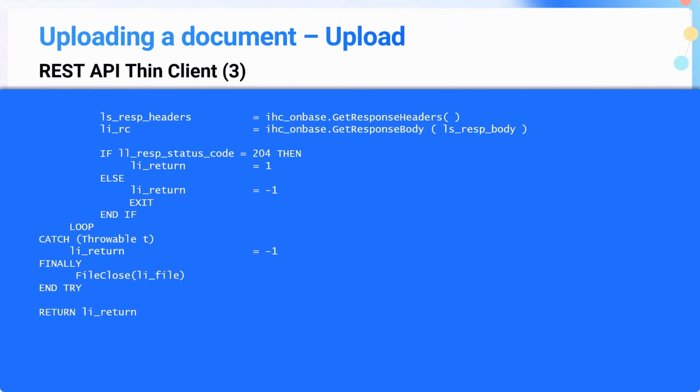If the code is successful, we get a 204 and we continue looping until all the parts are loaded. If not, we exit the loop and return an error. The error text is stored in the response body. For brevity's sake, error handling is not displayed here.